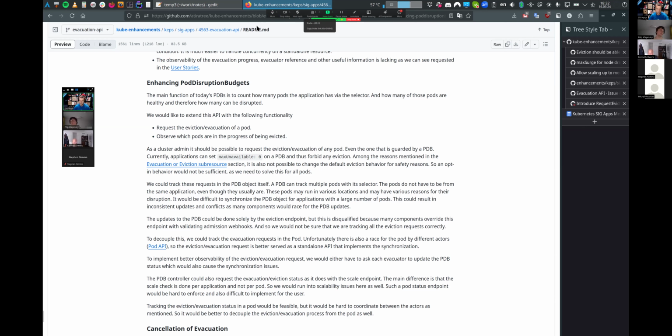But in that case, what do you do when the application does not have the PDB? You need to declare the endpoint, but if the application does not have the PDB... Oh, in that case, we're just basically falling back to the current behavior. If there's no PDB defined, then we allow the eviction to happen. So nothing would change from that perspective. It would only apply when you actually specified a PDB for your application.